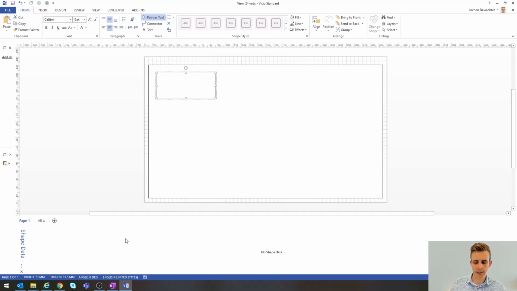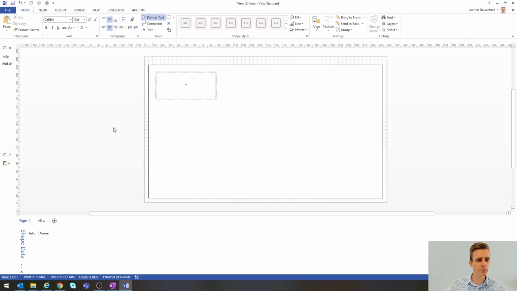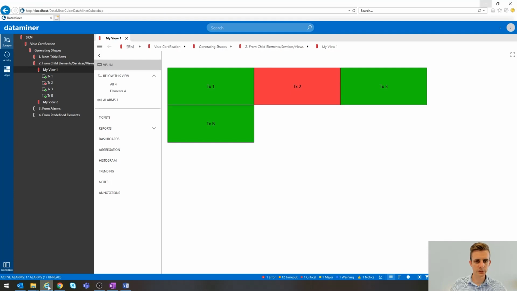And on that rectangle, I need to first type an asterisk. This will be the placeholder for the element name. And I need to define some shape data with the name info, name. Now DataMiner knows that it needs to put the element name inside this box. So if I save this and show the result of this, then we see that indeed DataMiner is now taking the name of the elements, as you can also see them in the surveyor.